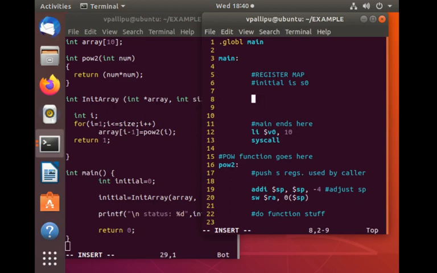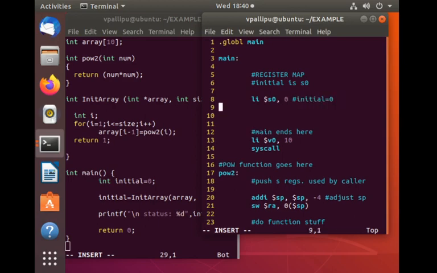And let me formally introduce you the LI instruction. Load immediate instruction is going to load a register with an immediate value. So I'll load immediate to $S0, the value zero. So initial is equal to zero. Initial is set to zero.